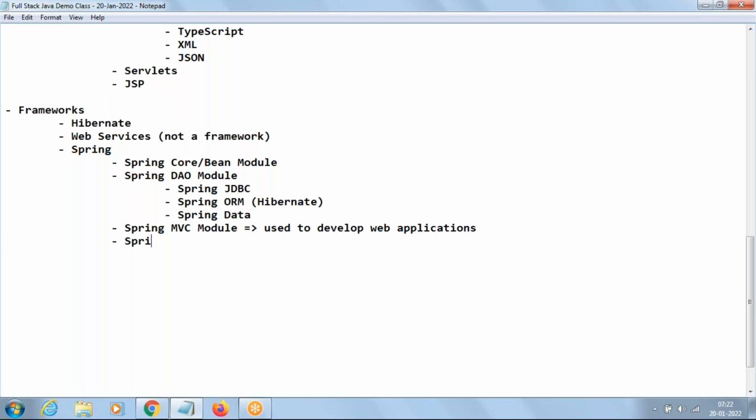Then we go with the Spring Boot module. Then we go with the Spring REST module. This is the place where we require a background of web services. To understand Spring REST, we require a background of web services. So these are the contents we'll be discussing in these frameworks.